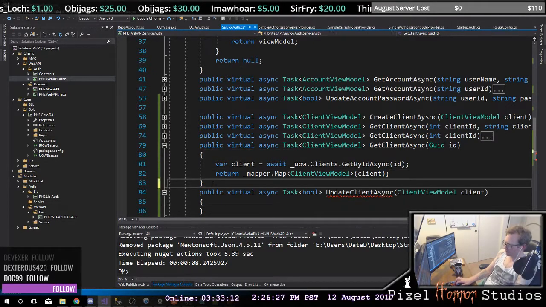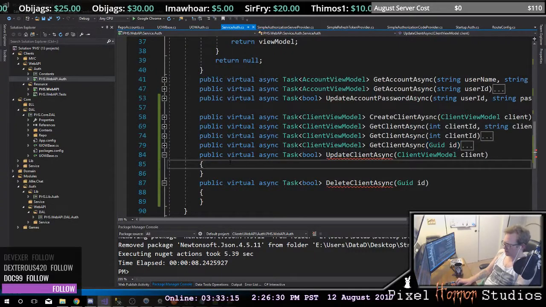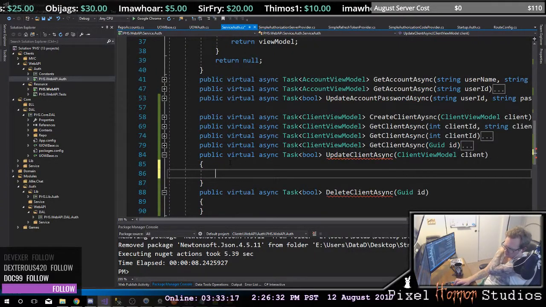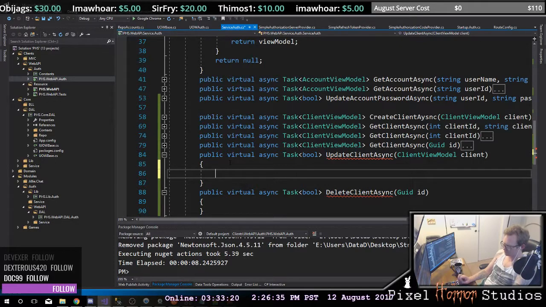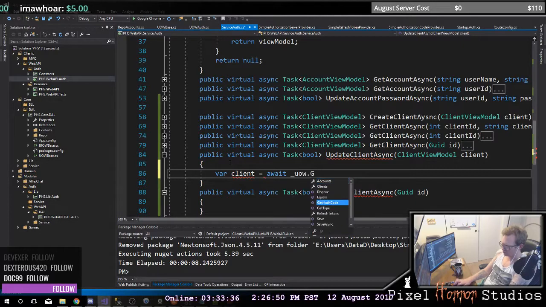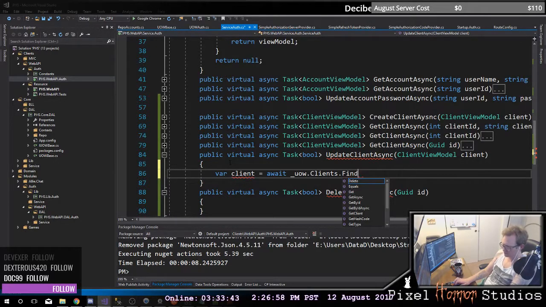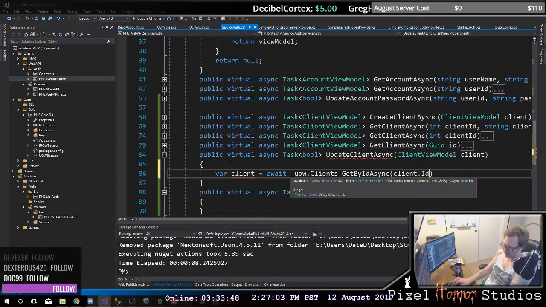Got it. Okay. And then here we have an UpdateClient. So we're passing in a client view model. So what we want to do is, Lord have mercy if I do this wrong. Moobot, I hope you're watching because I may do this wrong here. Okay, so when we do this client update, first thing I want to do is get my client. So var client equals await my unit of work dot get clients dot where, nope, GetByIdAsync client dot ID.